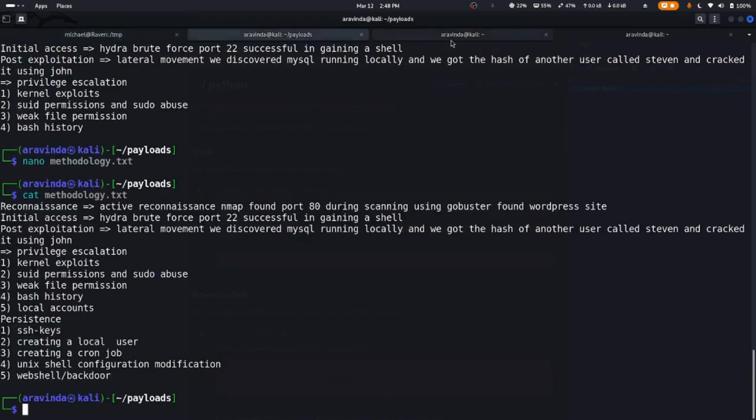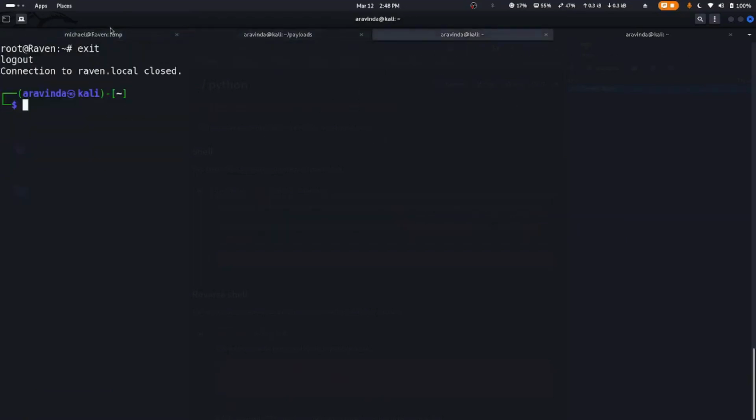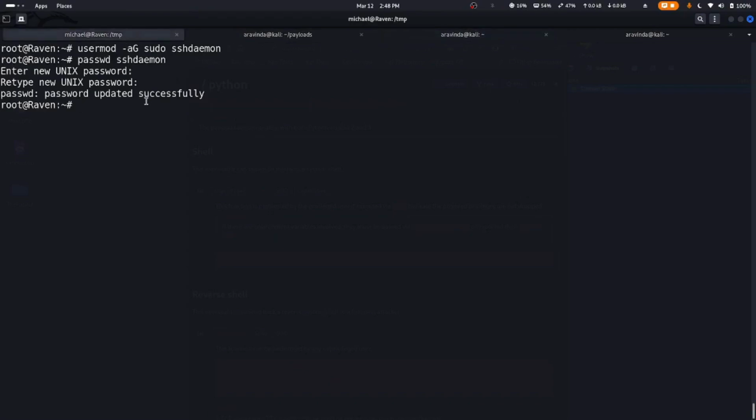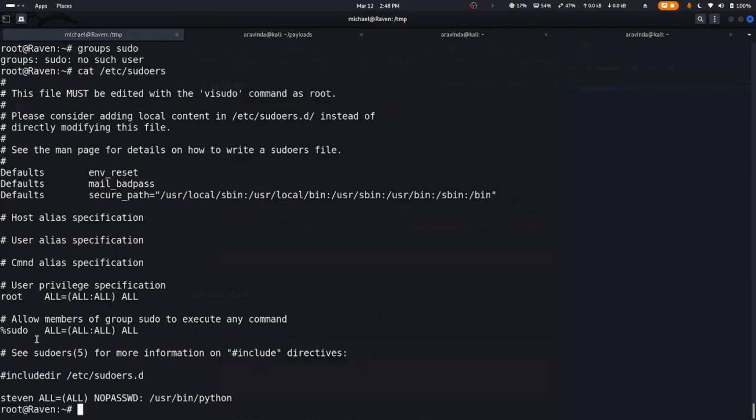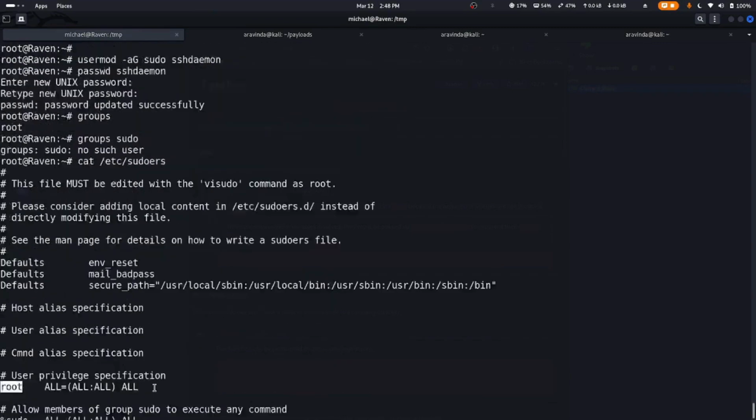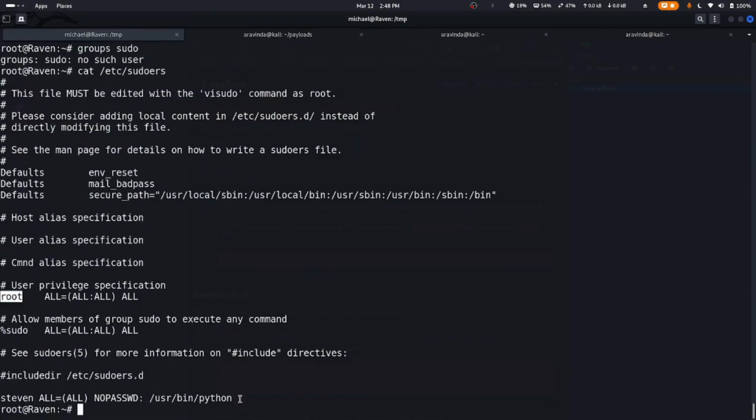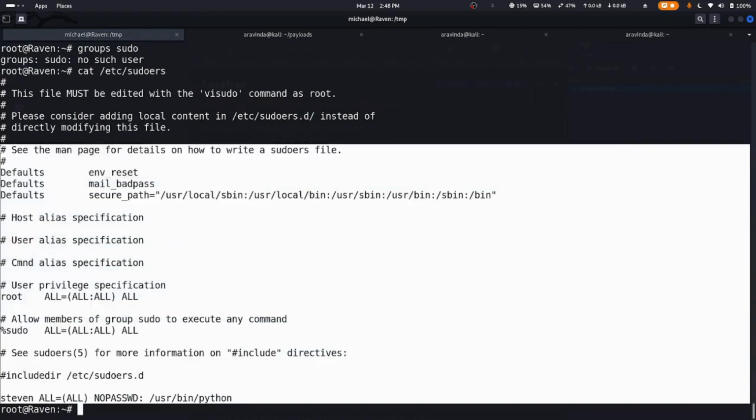So now what we need to do is ssh daemon at raven.local. We do groups and see root. Root belongs to root group, and we do group sudo. We don't find anything. We do cat /etc/sudoers, and we see sudo as the group, root as the group, and these are all the sudoers. So we need to add to the sudoers group, pick any of these groups and add it, either root or sudo.